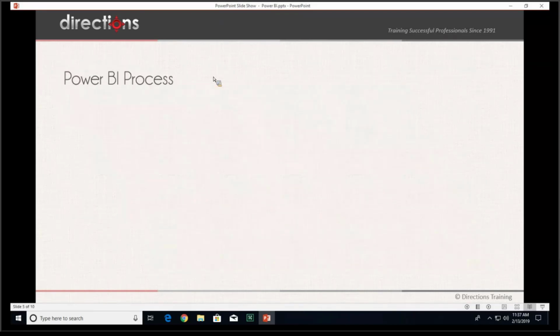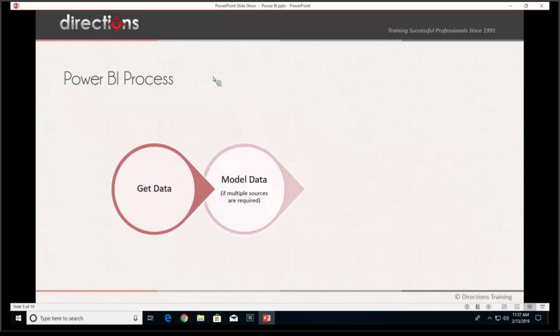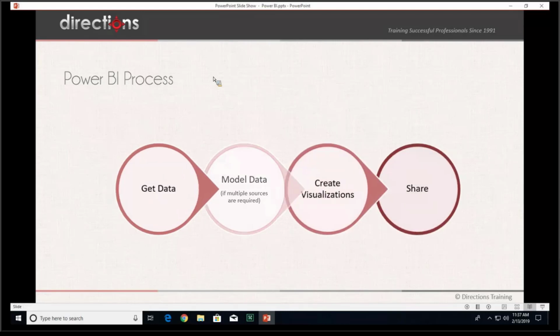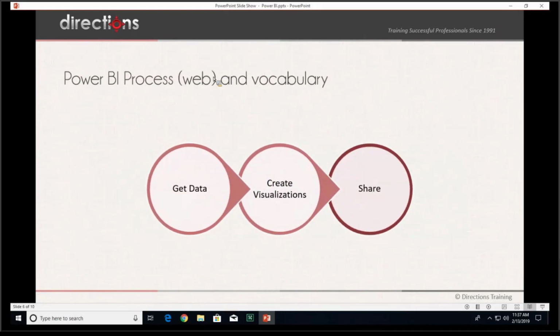All right, so the Power BI process, what we're focusing on today. Get data, model data if you have the desktop app, create your visualizations, and share. And again, we're working within the web app today only, so we're not going to be doing any data modeling. So really, we're just bringing in data, making it look cool, and then we're going to share it with people.